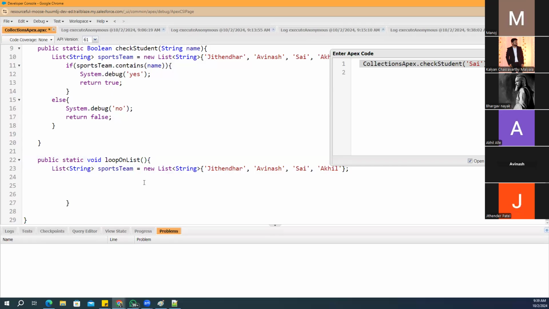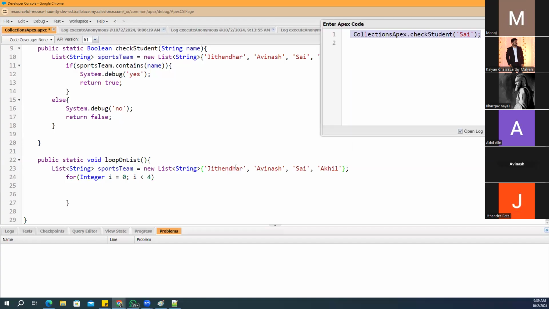See, for loop, you know, right? How will you write a for loop? For integer i equals 0, i less than 4, because how many elements are there? 4. So it should start with 0, then 1, then 2, then 3. At 3, it should end. Then i plus plus.